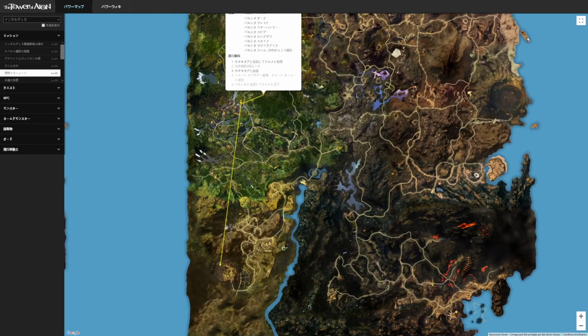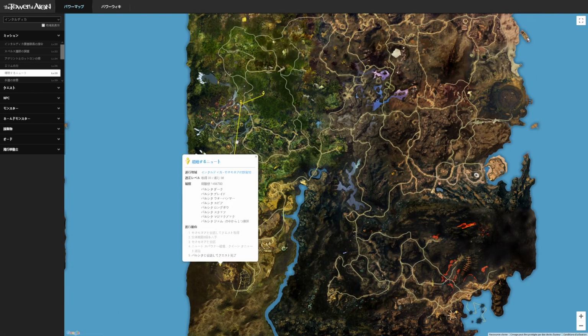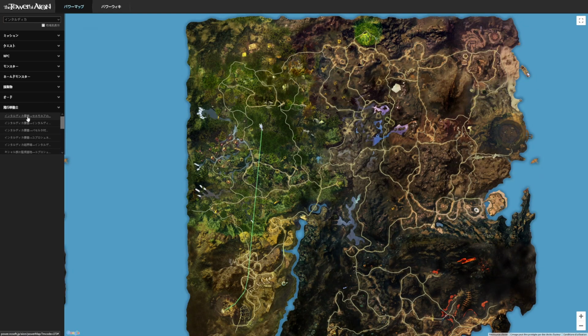You can see quests and the path from objective to objective. You can see airstreams, you can see normal mobs if you need them for a quest. It's a really, really good map.